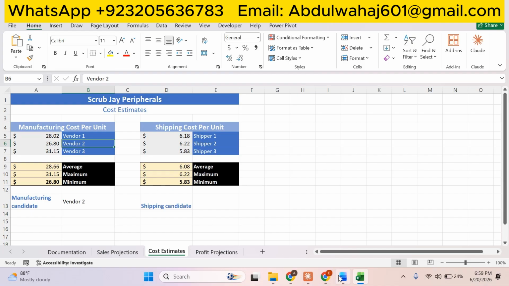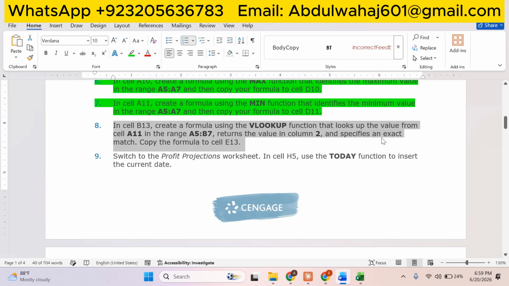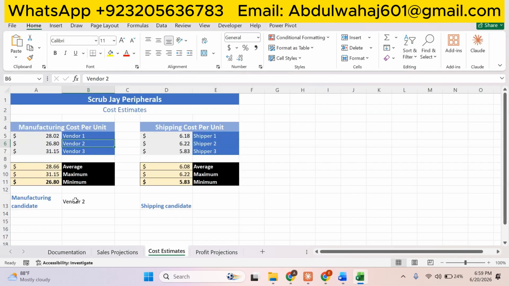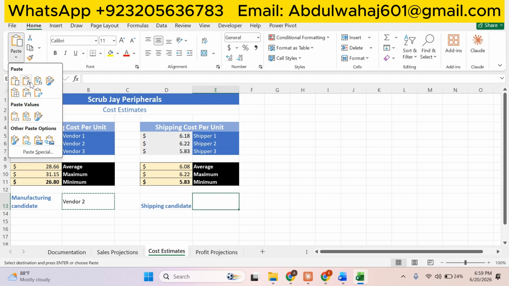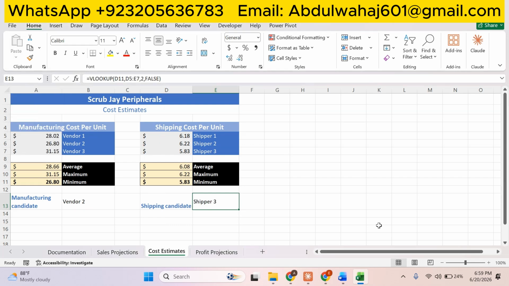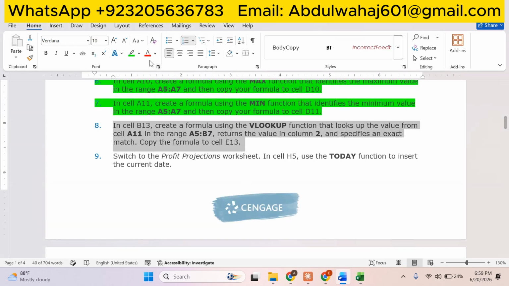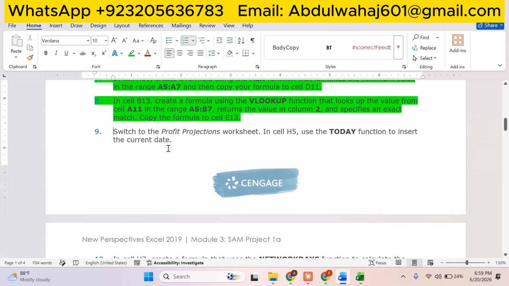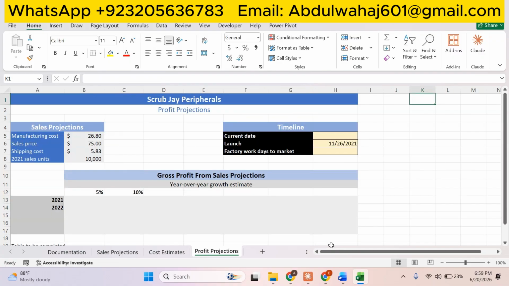Okay, the next part is specifying to copy the formula to E13. So again, I'm just copying it and pasting the formula. That's it. Moving to step number 9, it says switch to the profit projections worksheet. This is the profit projection worksheet.